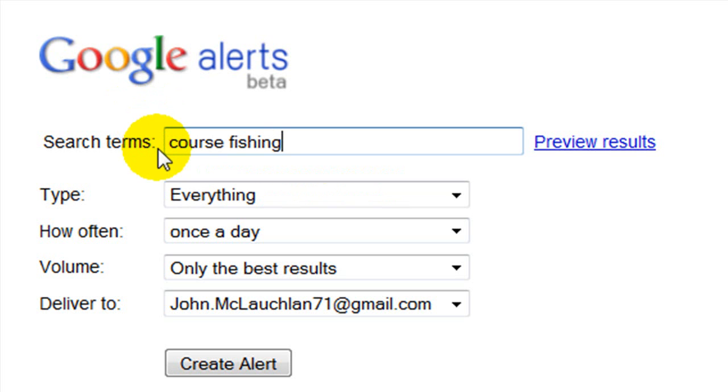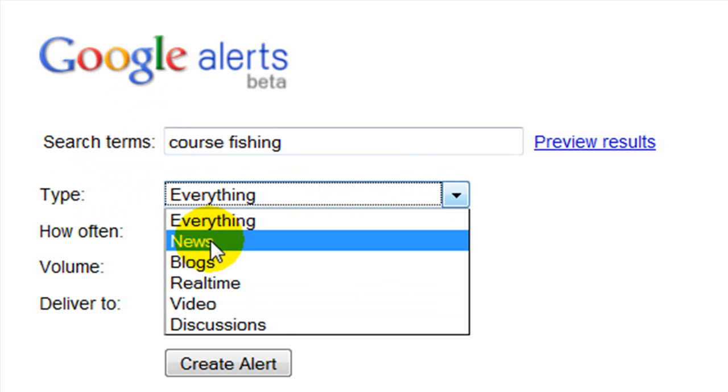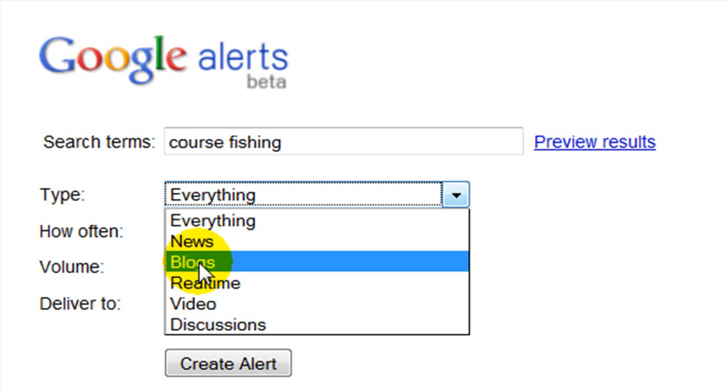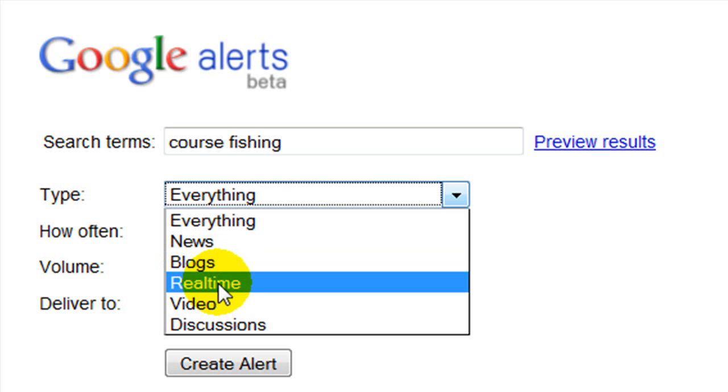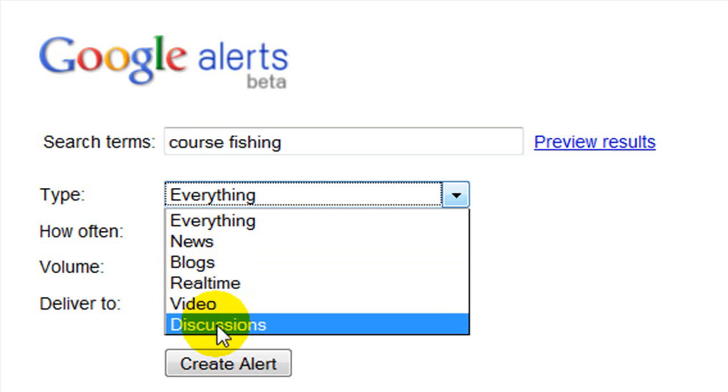So we want to find out articles and what people are talking about in relation to the world of coarse fishing. Now the type. What sort of information do we want, and where do we want our information to come from? So we can have it from every source, we can have it from news sources, we can have our articles come in from blogs, we come from real time, so things like social networking, Twitter, that sort of thing. We can have videos on coarse fishing, so as people upload relevant videos, then we can get those sent via email, or we can have information from discussion forums to find out what people are actually talking about.